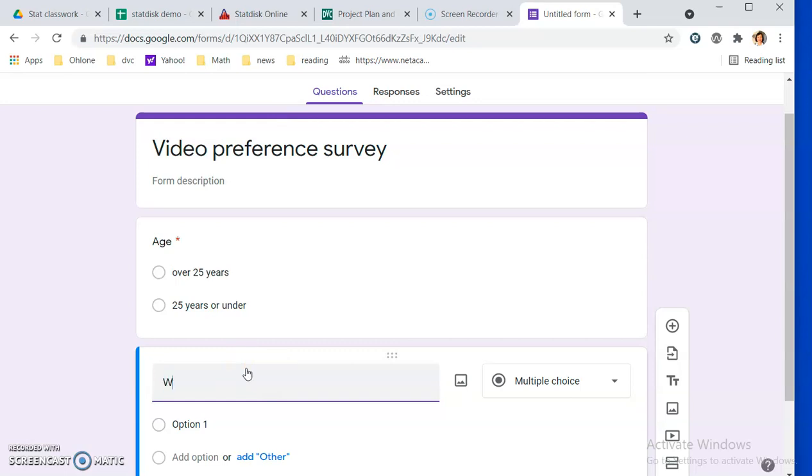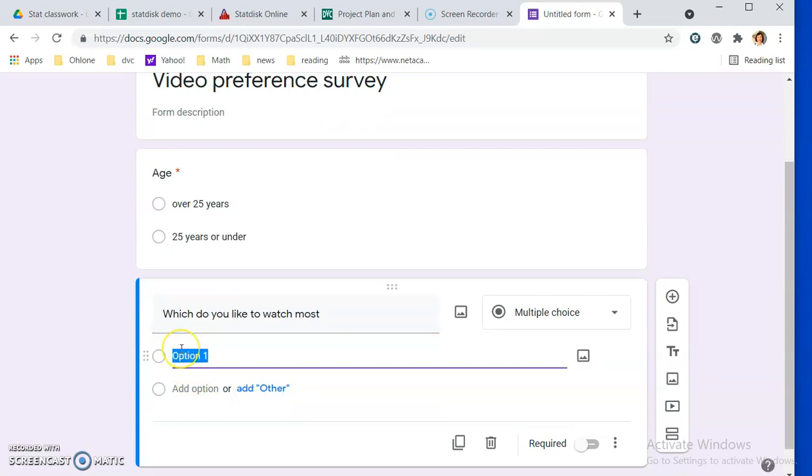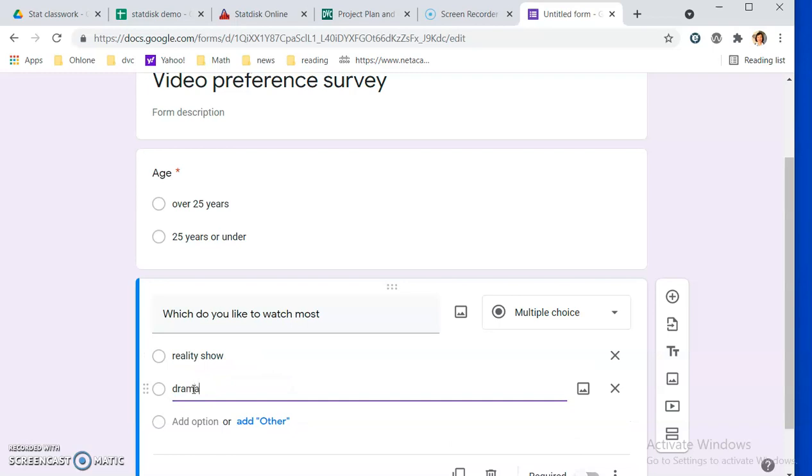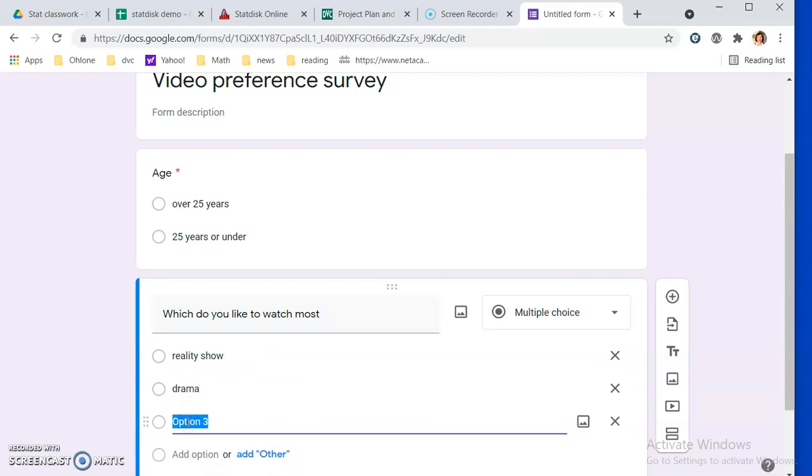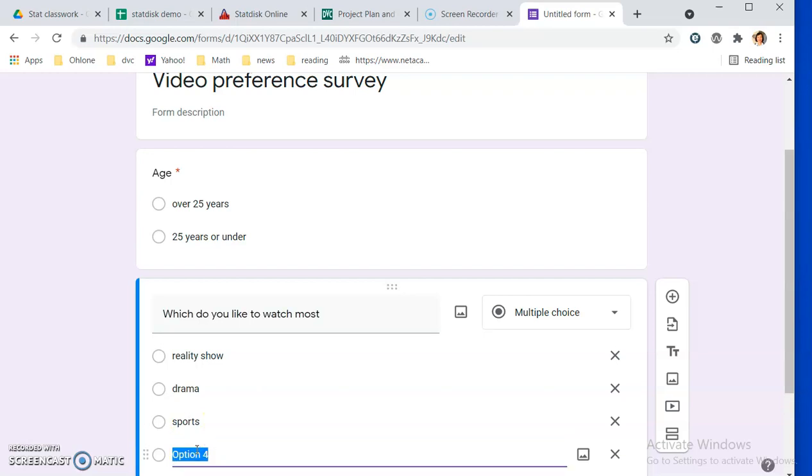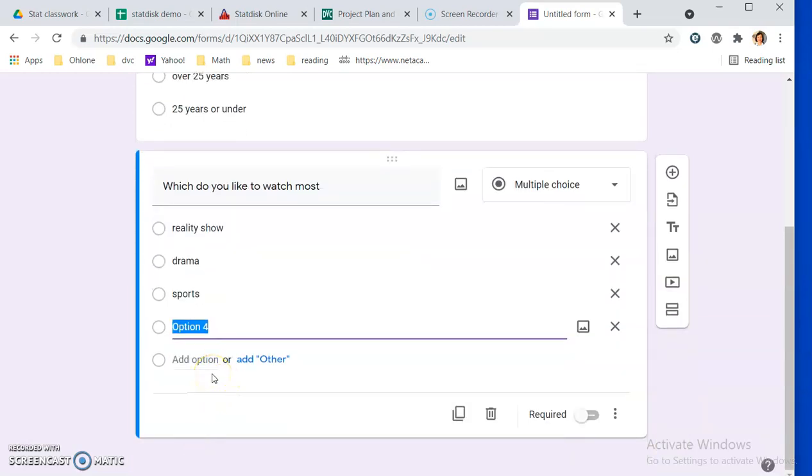Which do you like to watch most? So kind of like what is your most preferred one? I would say reality show, that's my first, right? Multiple choice also. Click on drama, add option, and sports, add option, and then gaming, game streaming. That's it, and turn on required.